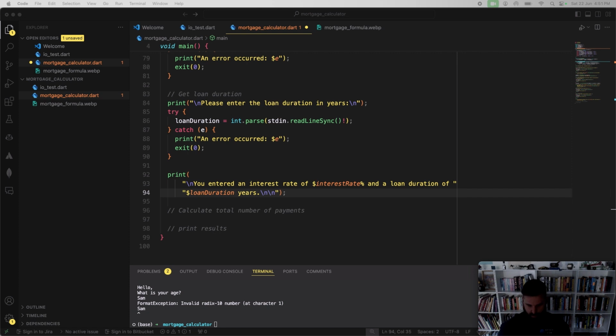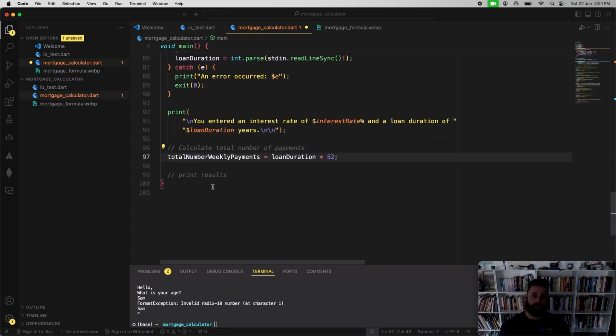And then we want to calculate the total number of payments. So this could have been done in a function, but I just wanted to demonstrate we can just as easily assign it to a variable this way, just to multiply the loan duration by 52, as there are 52 weeks in a year, so 30 times 52 will be the amount of payments over the 30 years. And then we will print the results at the bottom.